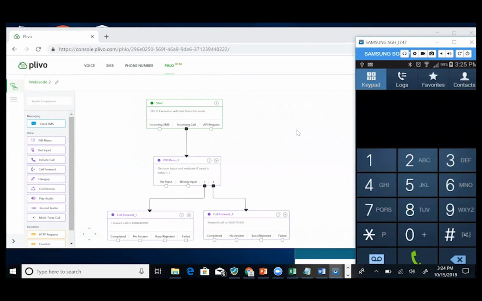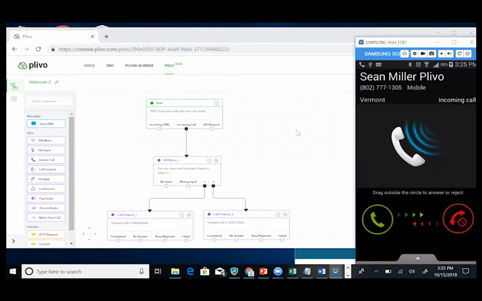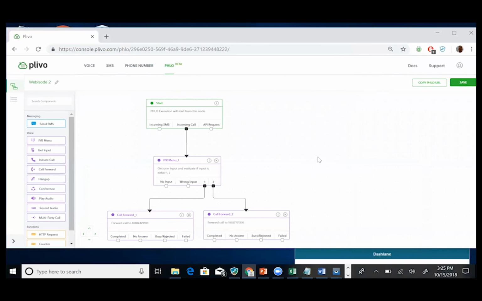Okay, I'm going to press option 1, and it's going to start ringing Kang. All right, call from Sean Miller at Plivo. We're not going to answer this call, so I'm just going to hang up. But you guys just saw how we built this IVR menu in less than 5 minutes and tested it live in front of all of you. It just works. It's that simple.